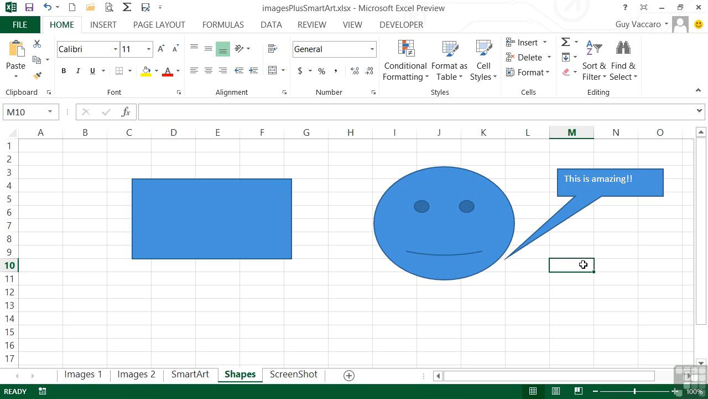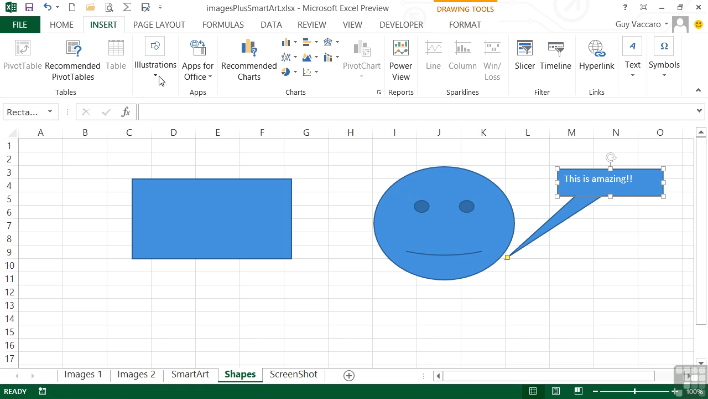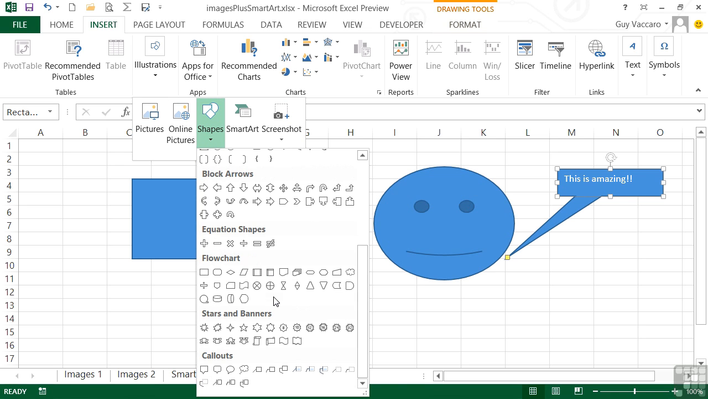Exactly the same as any other shape, it has the added bonus of being able to add text to it, and the pointer itself has a little yellow handle, just like our smiley face did, to allow you to move where the pointer is. Under that Insert, Illustrations, Shapes, there are other callout shapes. So there's even the little thinking callout shape, the cloud callout.